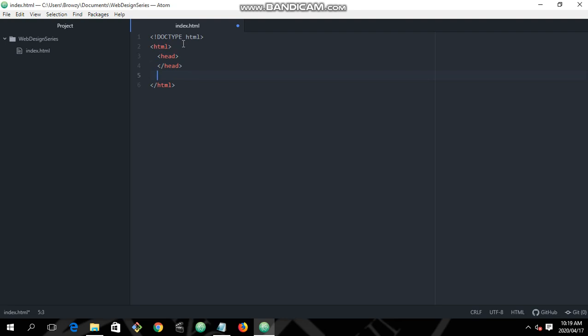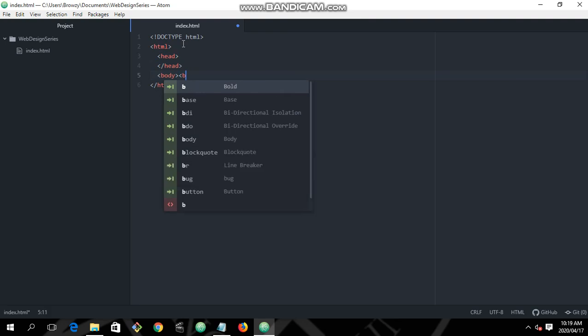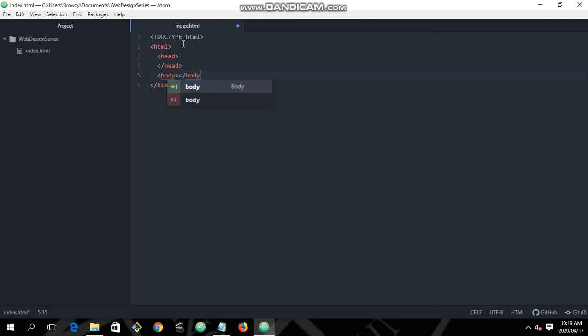So it's body. Oof, I'm clumsy today. I don't know what's going on with me. Okay, there we go. Now let me explain what the body tag is. Basically, the body tag is what holds the whole structure of your web page. This is what holds all the elements that describe the structure of your web page.